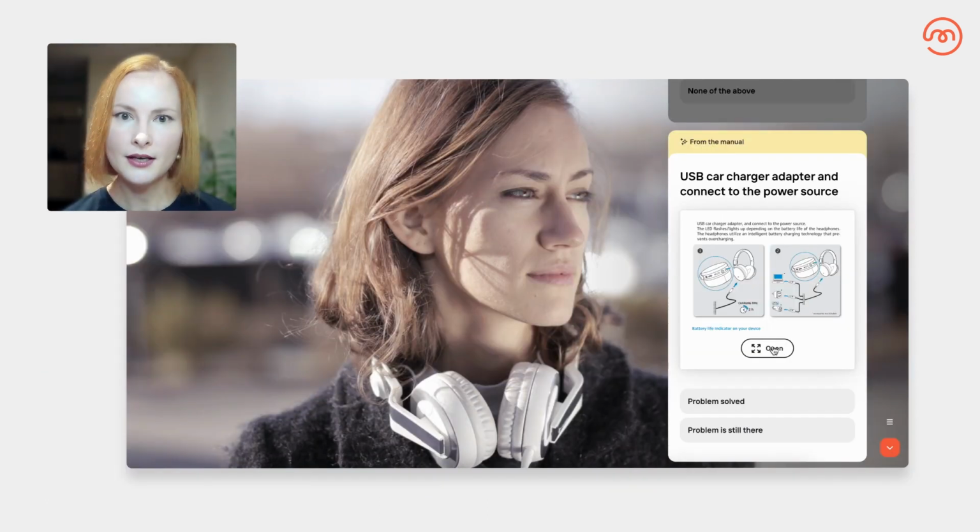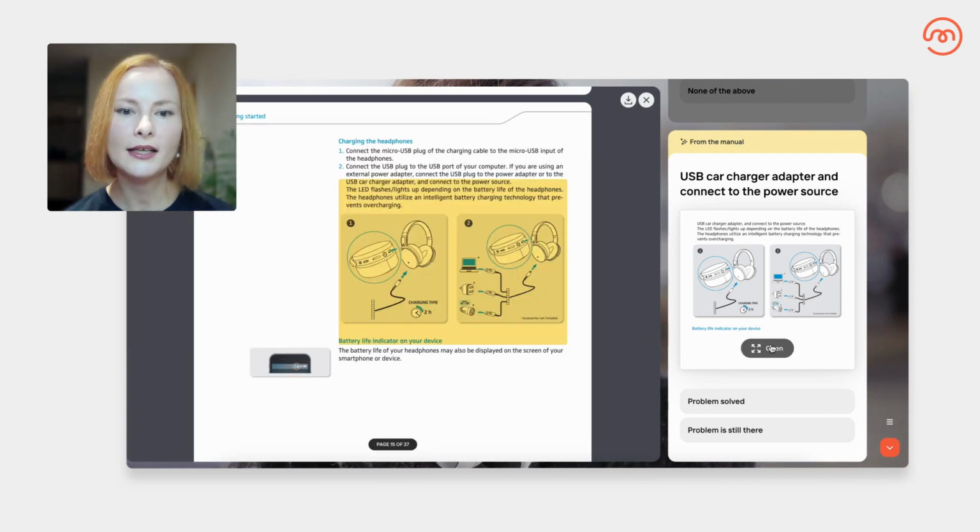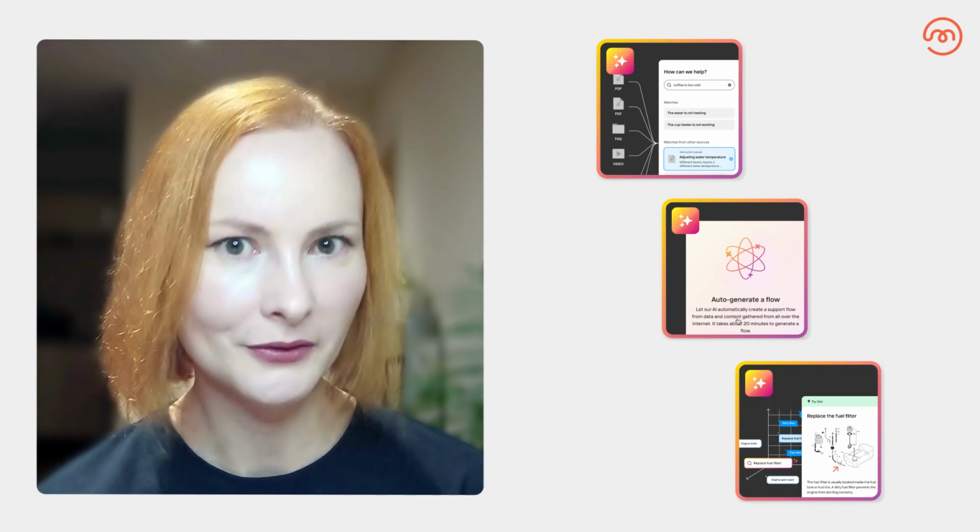Throughout, we use AI to retrieve information for users, route their searches, and ultimately automate even the hardest questions. So that's a bit about Mavenoid's AI, found in all of our products.